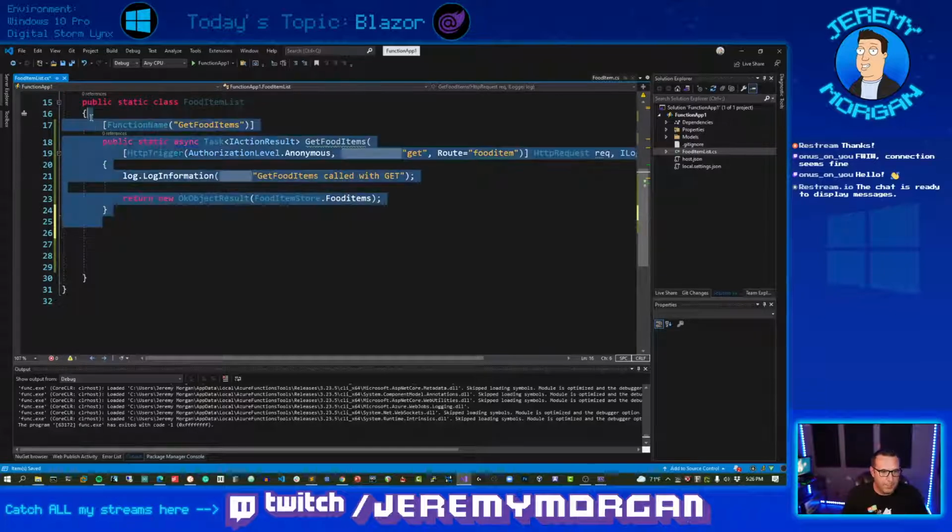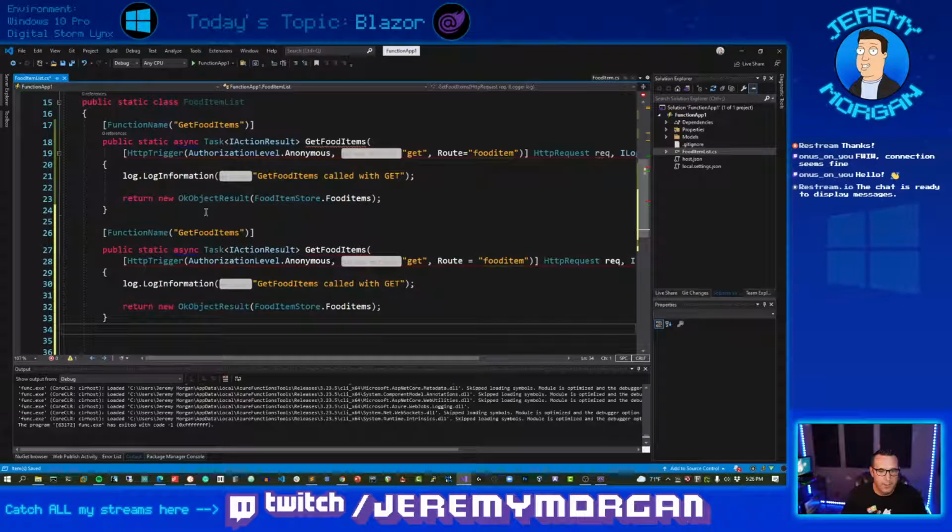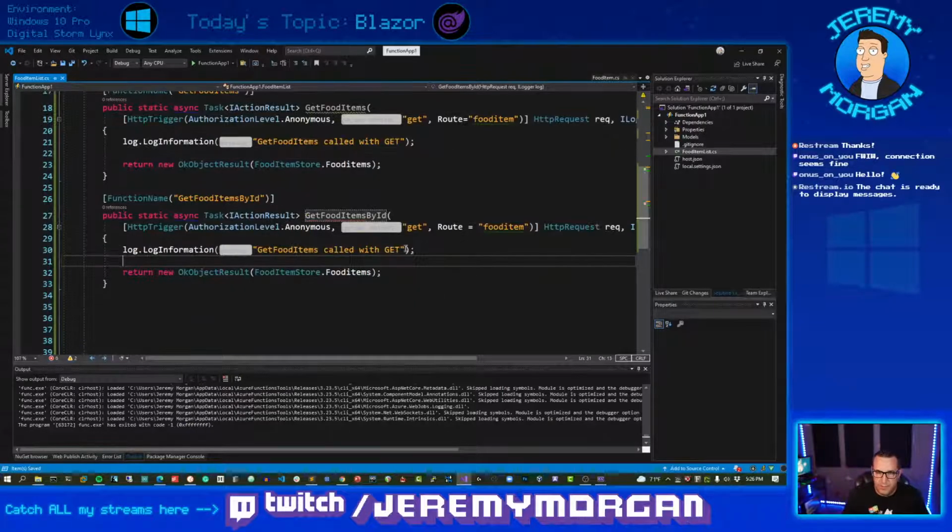So now I'm just going to copy and paste this just to save time. And we'll call this one GetFoodItemsById. We'll change that method name. Now it's an entirely different method. GetFoodItems, we'll say by ID called with get.